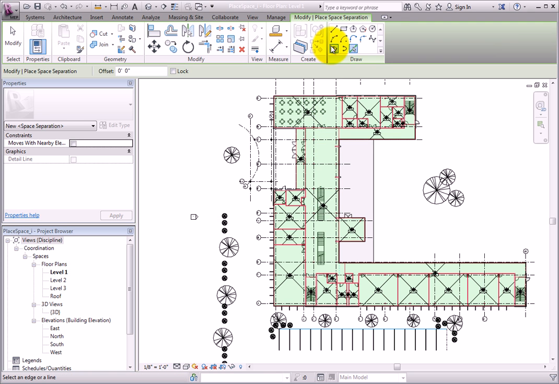I'll choose Line. Also in the Options bar, you can select Chain. With this option selected, the endpoint of one line will be the start point of the next line. I'll deselect Chain. Additionally, you can specify an offset to sketch the space separator at a certain distance away from the sketched path, or select Radius to enter a radius to automatically fillet corners.